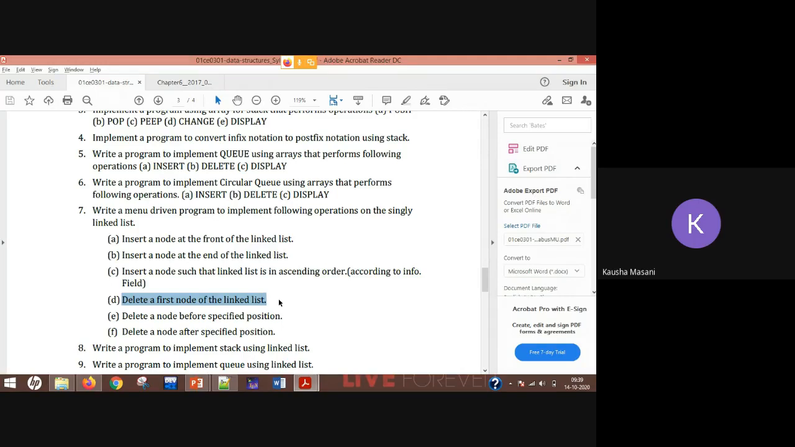Okay. A batch students, attention here. We are going to first of all discuss this last insertion which is left. Okay, insert a node such that linked list is in ascending order. And then along with B batch, we will discuss delete first node of the linked list. Okay, everybody open up your previous file.